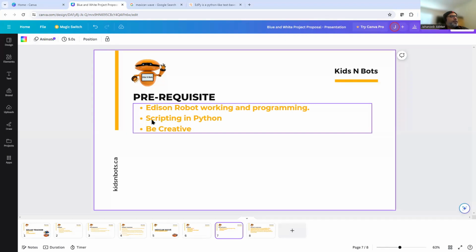Then it will also be beneficial if viewers have an understanding of Python programming for the robot, though we will in this video go over the flow and the logic of the Python programs used for the Edison robots. And in general, you have to be creative if you want to manipulate and do certain things differently and not just follow the sample format that you're going to see in this video.